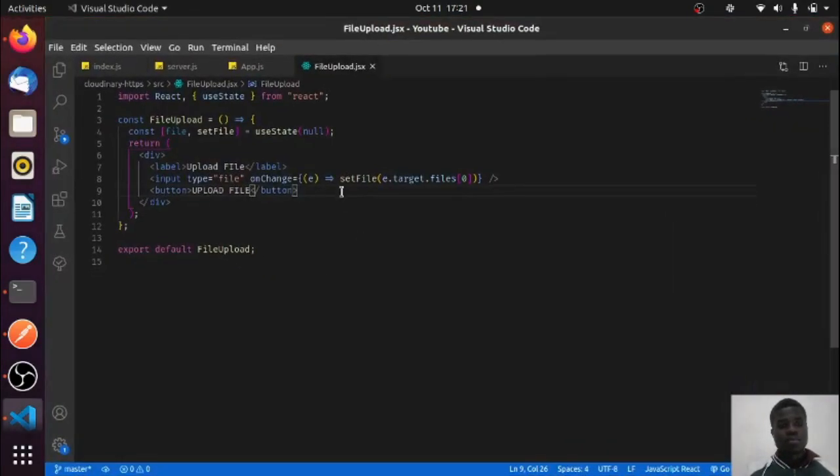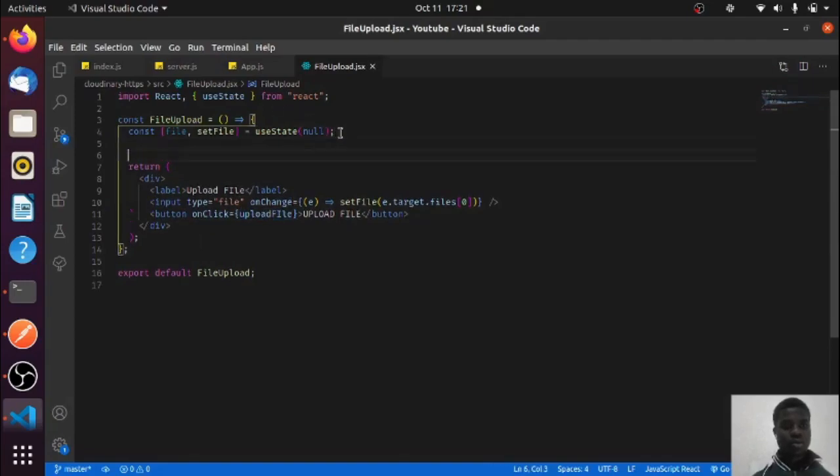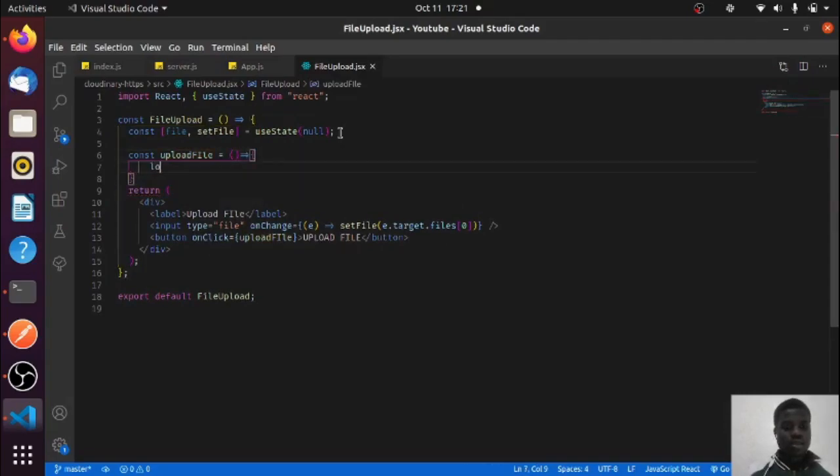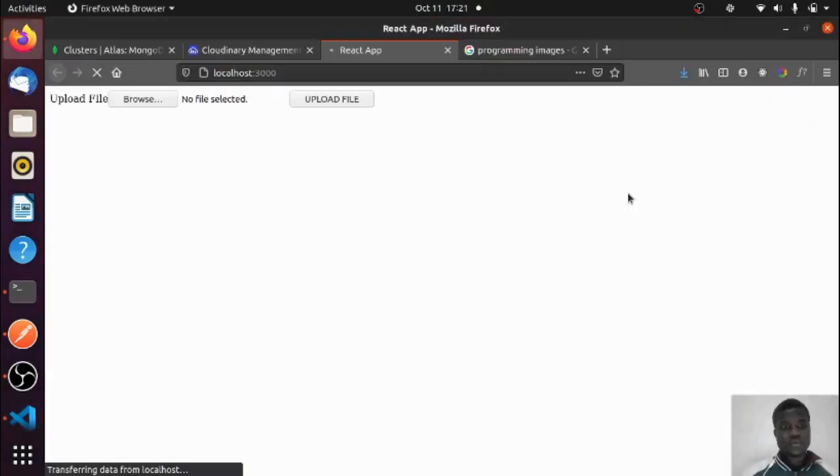So now let's manage state. Let's say on click, we wanna upload file. So when I get that, so const that, and then I just wanna console log out the file to make sure that I am getting the file.